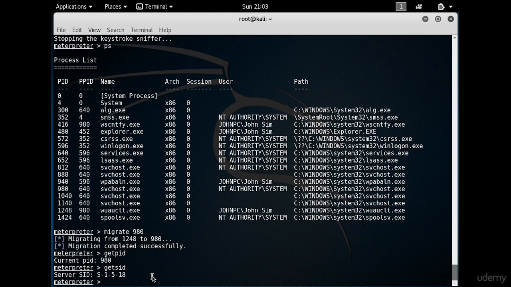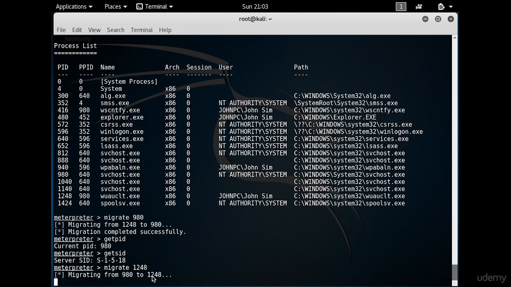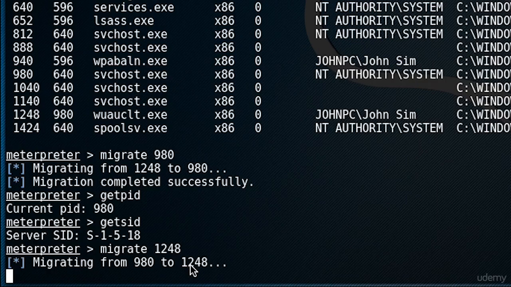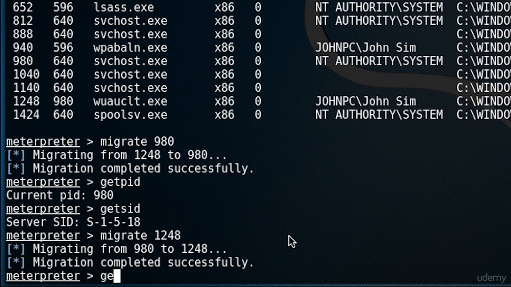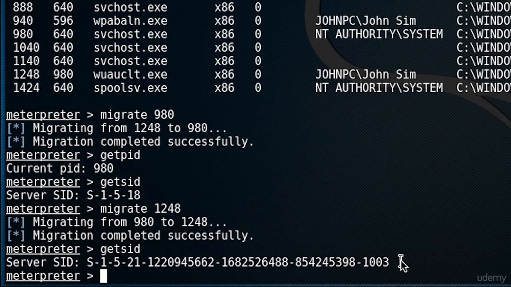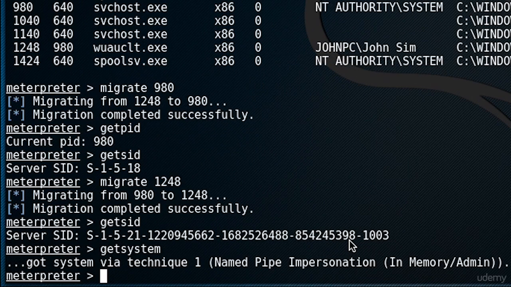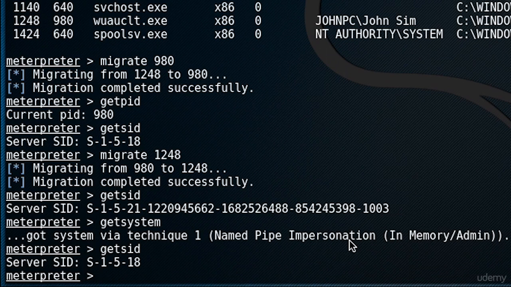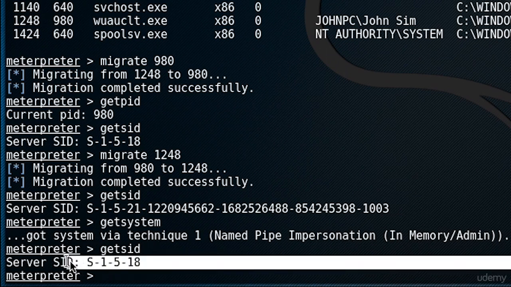One other thing I'll show you, we're going to go back to John Sim here one more time because I forgot to show this to you. We'll go back to his PID, which was 1248. So now we're back here. You can see that we are user 1003. Again, that's John Sim. Another way to get system is actually using the command get system, and it's part of Meterpreter. If you just type in get system, it will go ahead and get you system level access. So now if I get my SID, I'm back here as the system level.